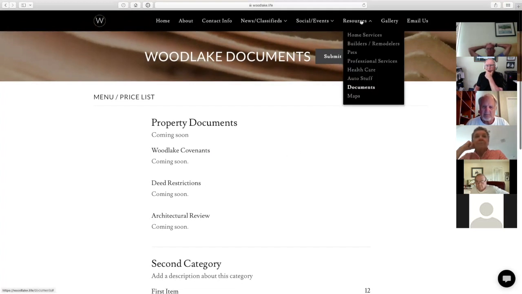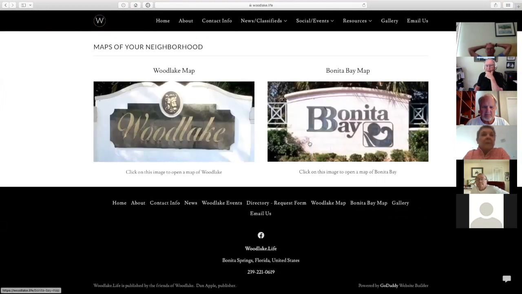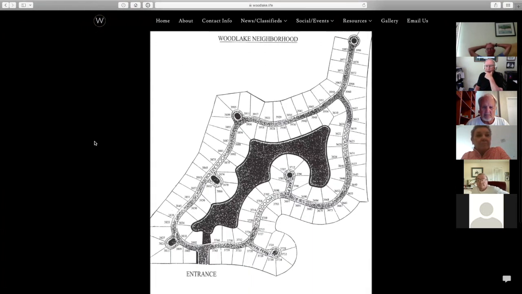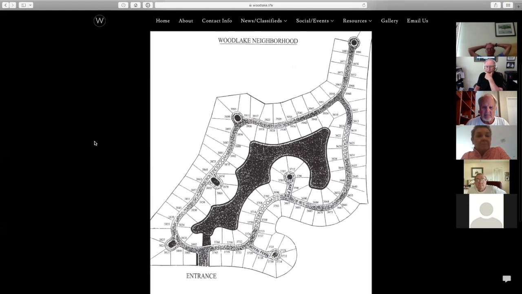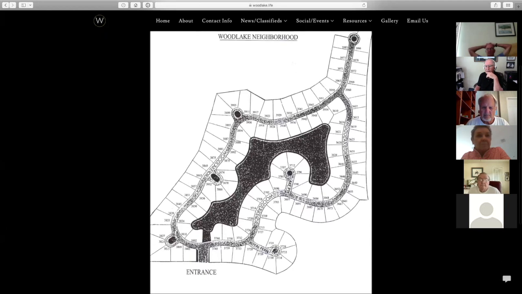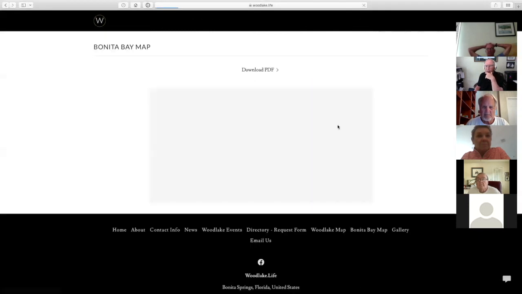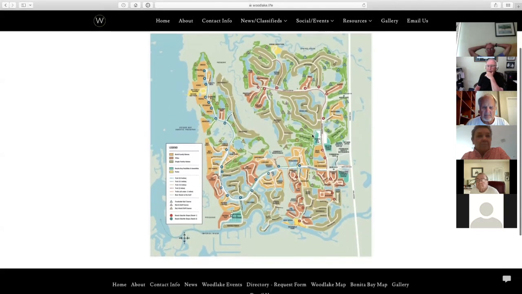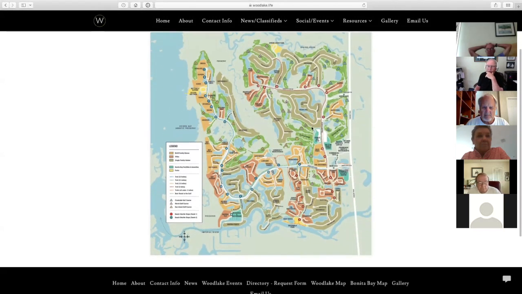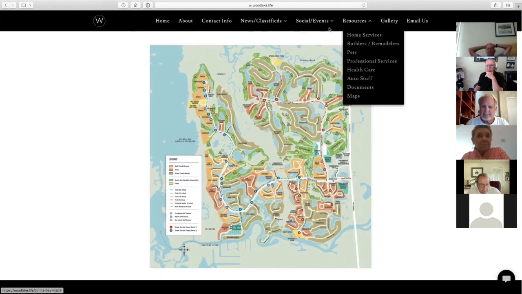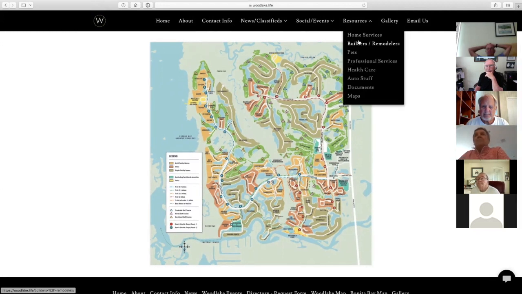Okay. Finally, maps. Again, do you want a map of Woodlake? You click here. If you're new to this area, well, here's what our layout is. And notice there are no names on this map. Janet found the original map that was done, sent it to me, and it just gives you the layout of the neighborhood. And if you want something bigger, you can click on the Bonita Bay, and it gives you the whole development's map, which you can enlarge and zoom in however you like. So that's pretty much resources. I would expect that this first couple of sections would get a lot of play, especially the home services part.